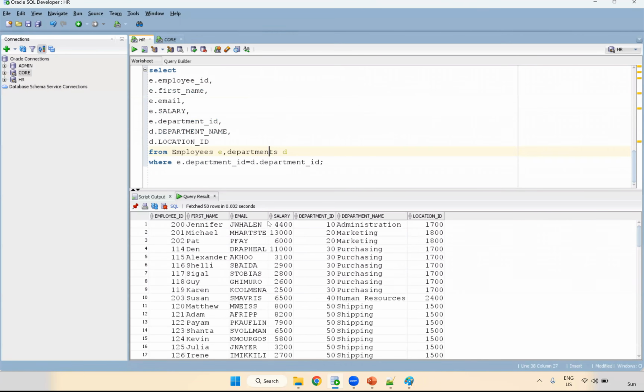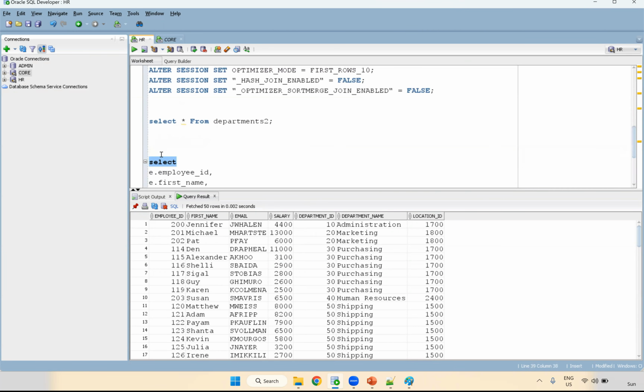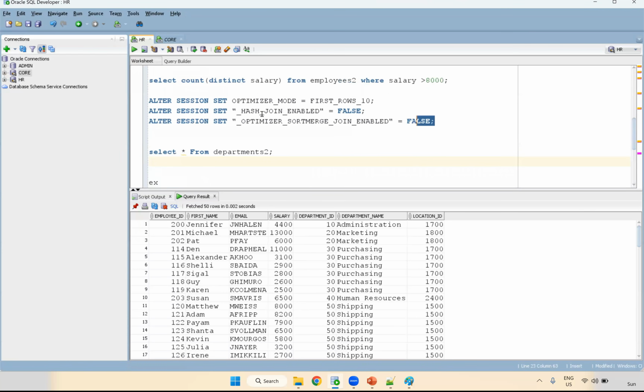So I'm just running that, it will give you the data. So here the department ID is the joining column. So I'm going for explain plan. Before that, I will clear this particular session.